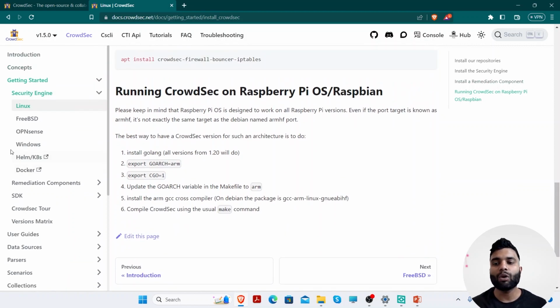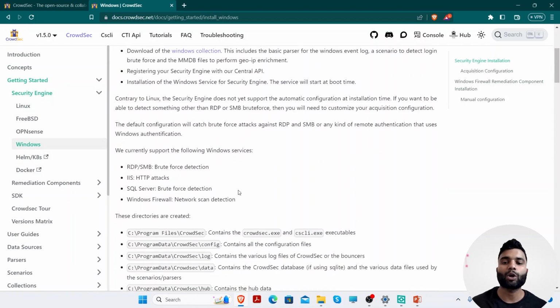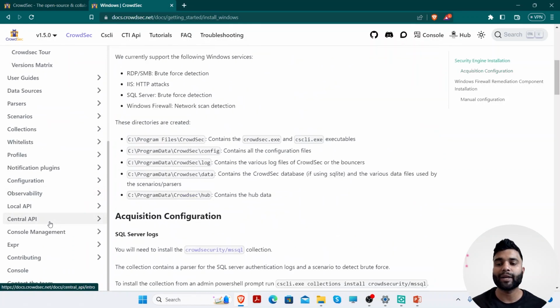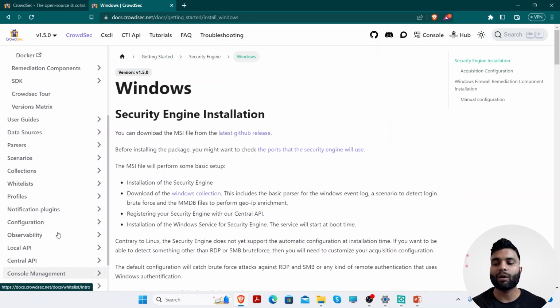And if you want to install on Windows, you can find the documentation for Windows as well, on how to install it. Here you will find all the complete documentation of CrowdSec.